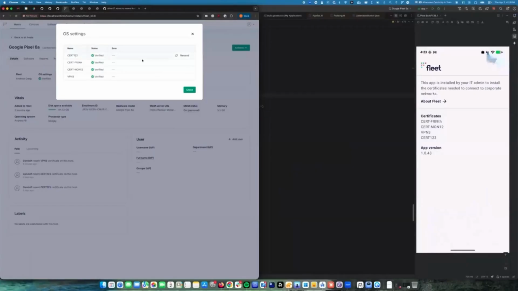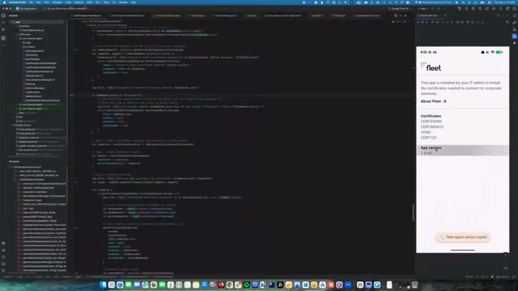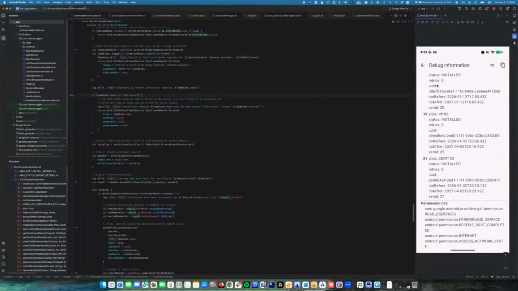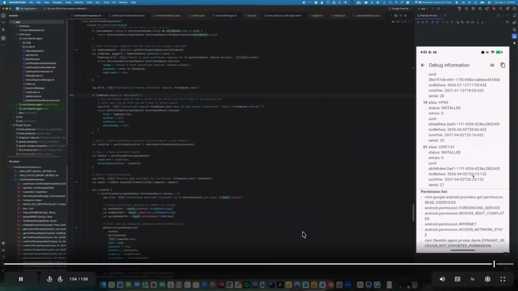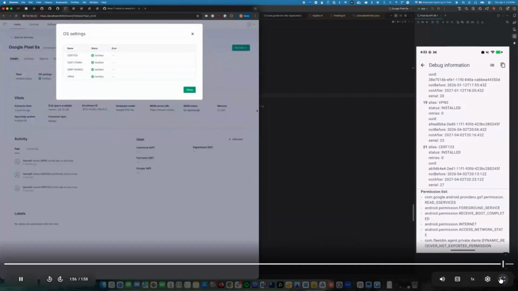There you go. See, it's verified again, which means the certificate's been fetched. If we look now, yep, it's no longer 416, it's now A69 with serial number 27. That means the certificate's been renewed, and we have a fresh certificate on this device. Thanks a lot.